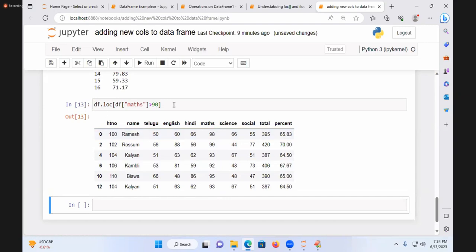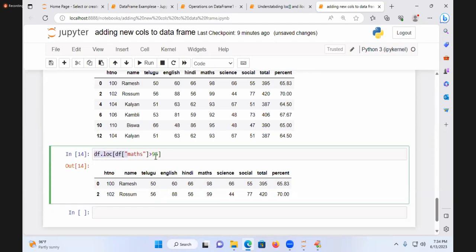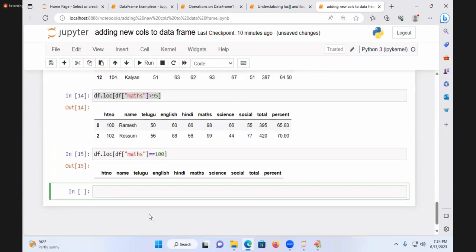Next I want to get more than 95. Who got more than 95? More than 95, only 2 people got it. Are you getting? We are going to apply the logic like this. This is called filtering. I am filtering my data. Who got more than 90 marks? Suppose I am applying who got 100 out of 100. Double equal to I am writing. If no data is present, nothing is going to come. Nobody got it. Getting my point?